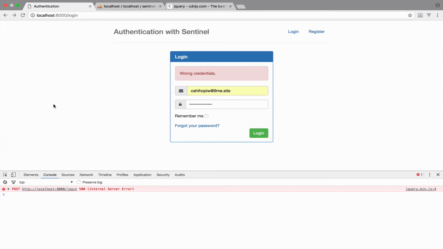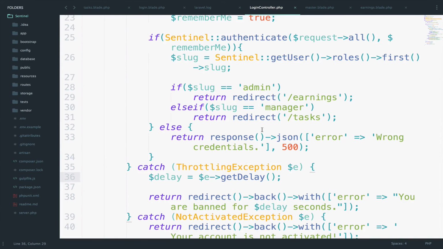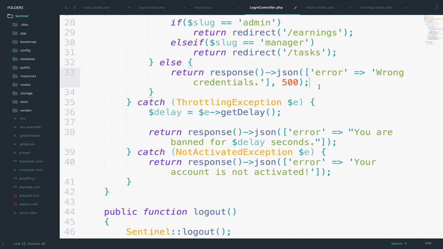However, this is just for one error. If we go to the login controller, we still have two more. We have the exception that will ban us for a couple of seconds, and the other one for the account when it is not activated. So pretty much what we have to do is to copy this and paste it here. And that is all. We just took care of the errors.